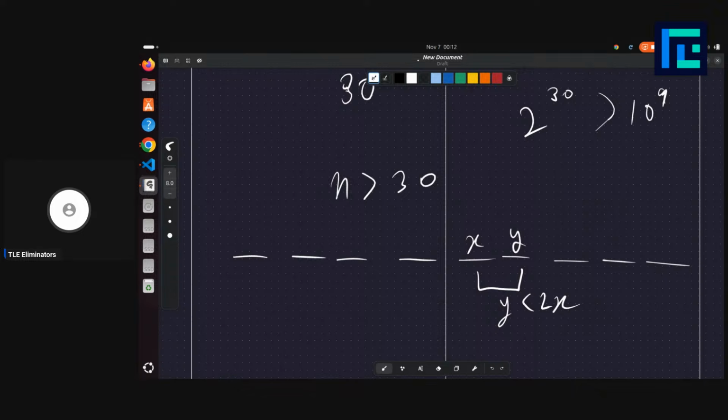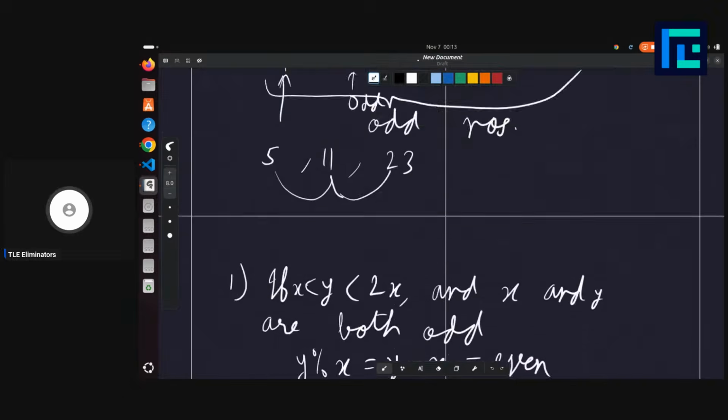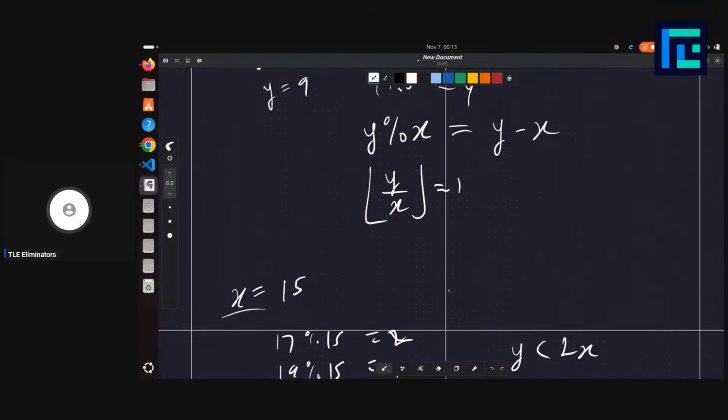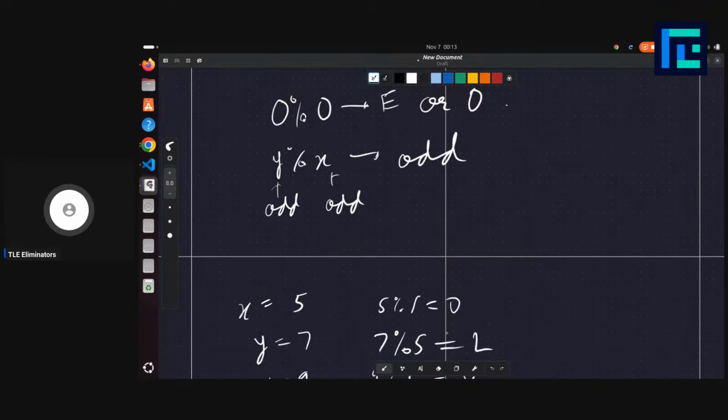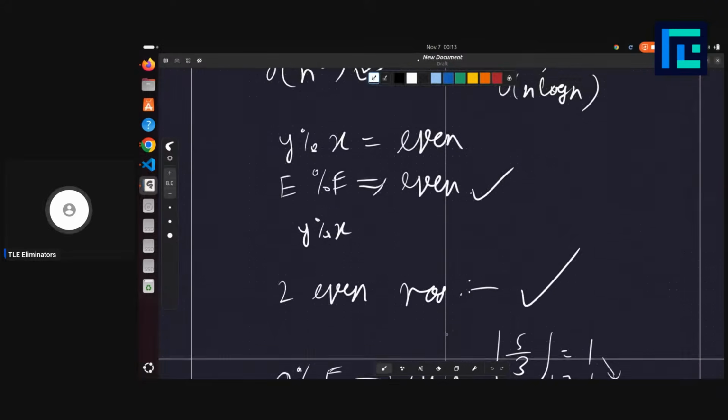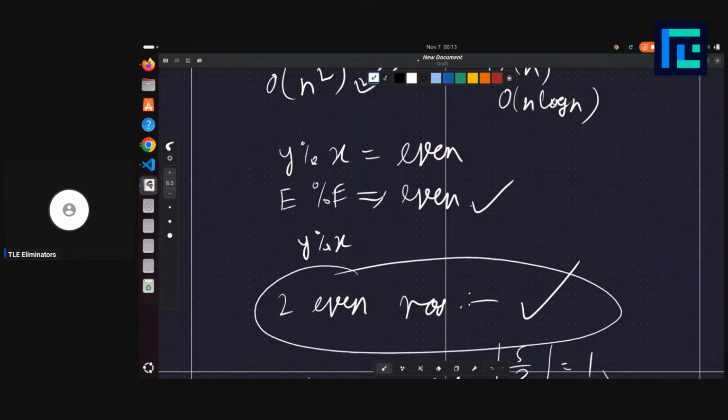Or okay, let's say one is even. Still, if only one is even, then also you will find some pair such that y is less than 2x, right? And then you can just print that pair. So basically, just check all of the adjacent pairs. First of all, just check for this condition that if there are multiple even numbers, like if there are two or more than two even numbers, then you can just print those two even numbers, right?